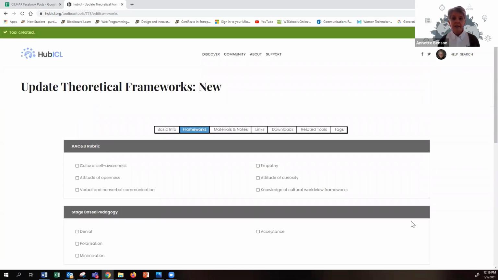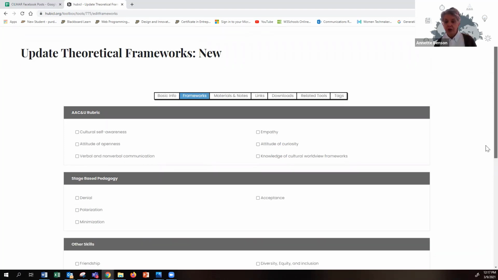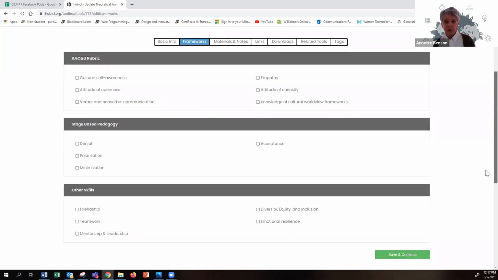Here you can select any relevant attributes from the AAC&U rubric, the development continuum stages, and other skills that you want to teach or to improve in your students or participants. You also, on this page, can choose to leave things blank.